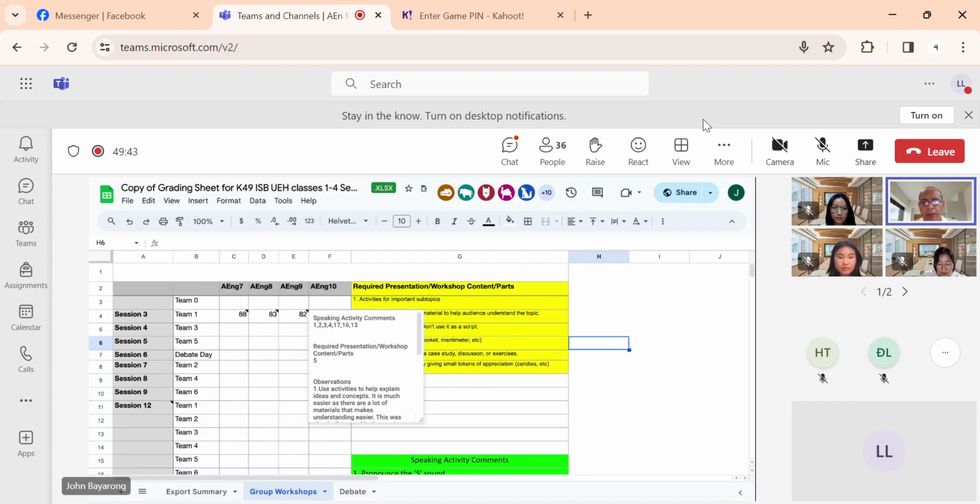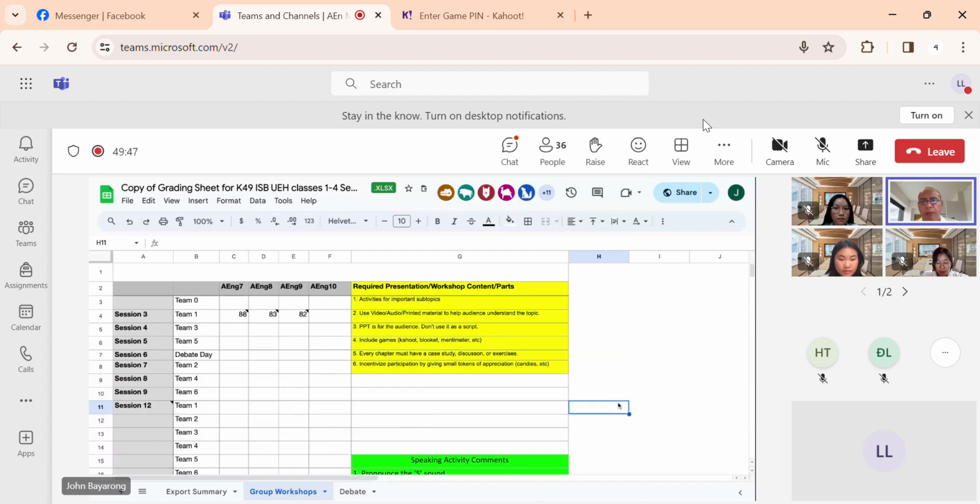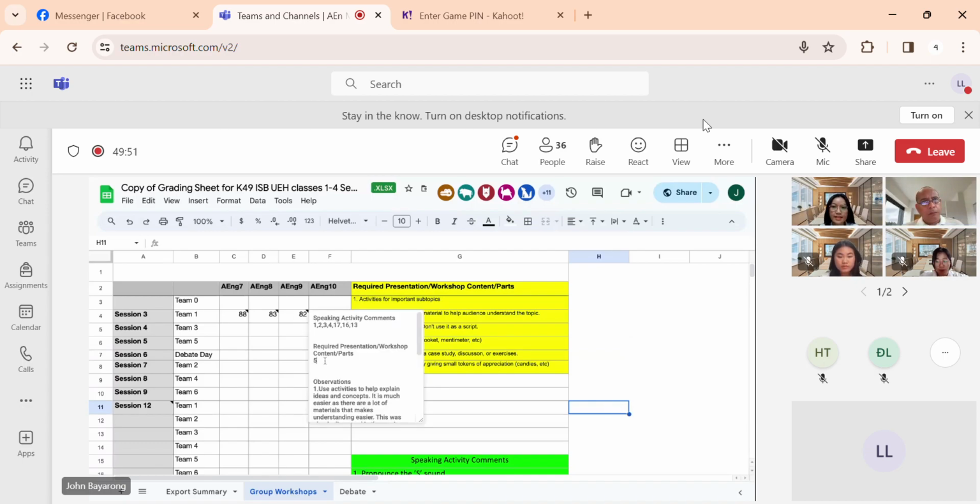And number 5, did you have a case study or discussion or exercise for every chapter? Yes, we did. We have activities for chapter two, and then for chapter three, we have other activities for people to analyze essay questions to identify the keywords and stuff like that. All right. So that was just a clarification from me because I didn't quite get it clearly.